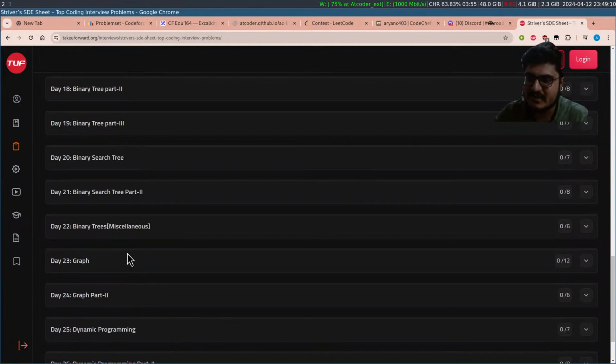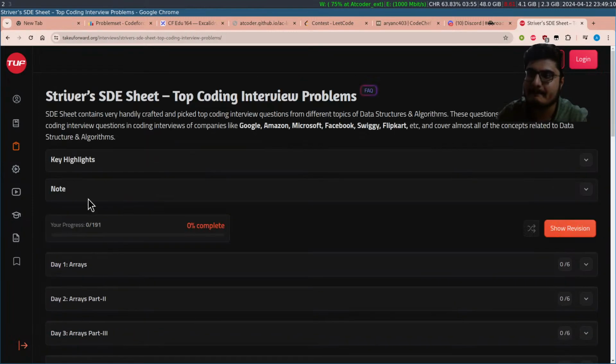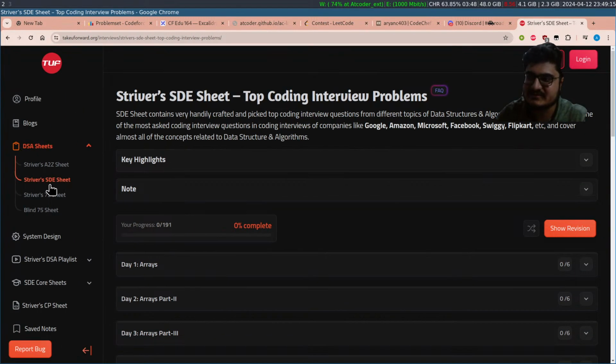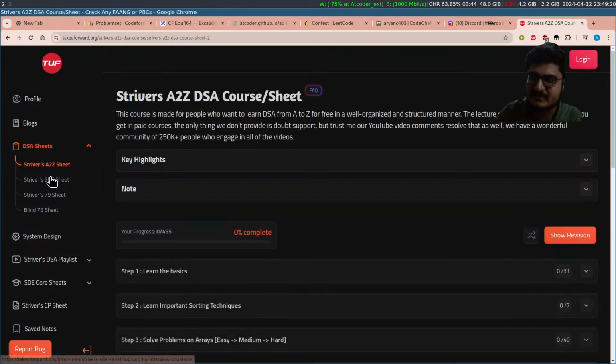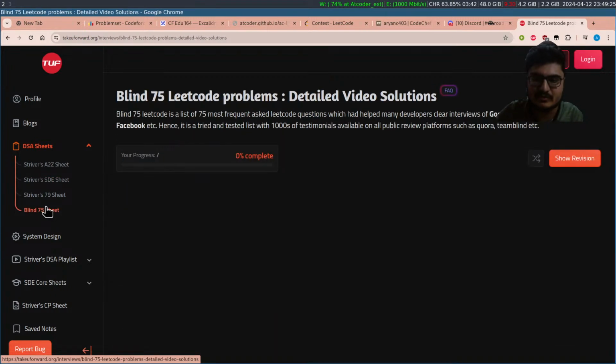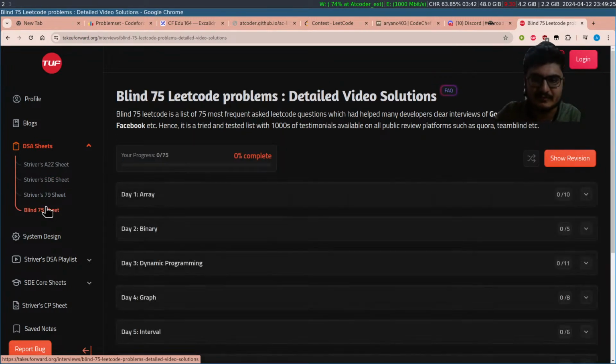You can probably start with this sheet. And it looks like the interface has changed, like he has multiple sheets like A to Z and SD3. I'm not really sure what the relative difficulty of these sheets is, but you can try out these four sheets to have something to begin with.